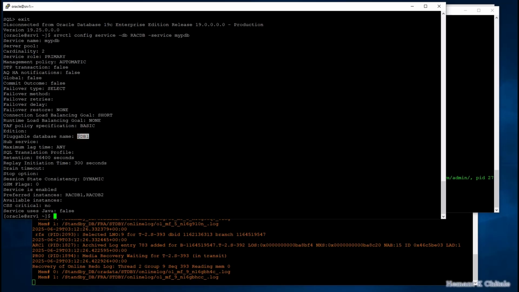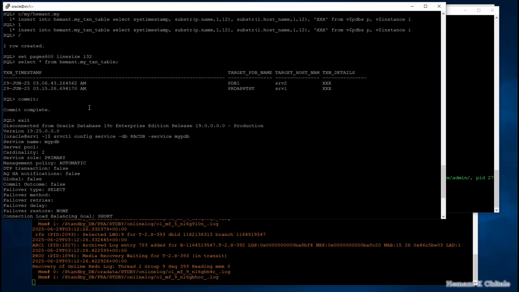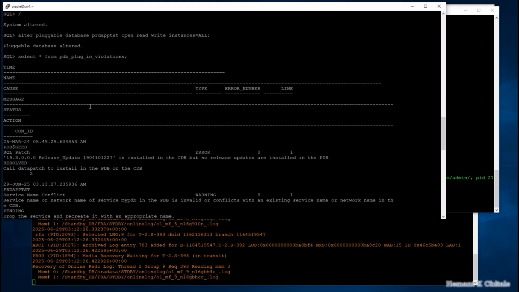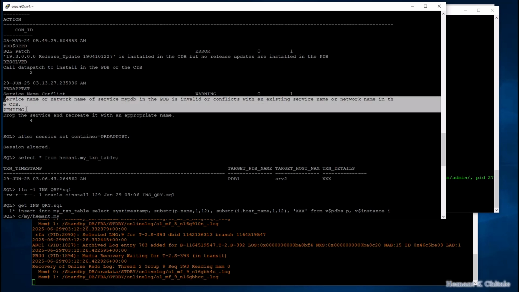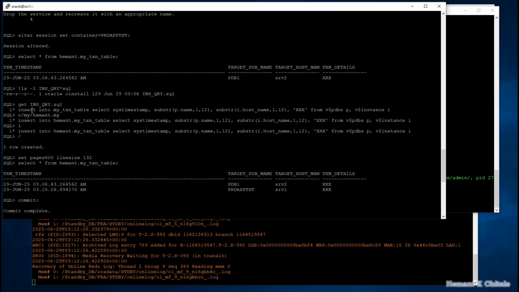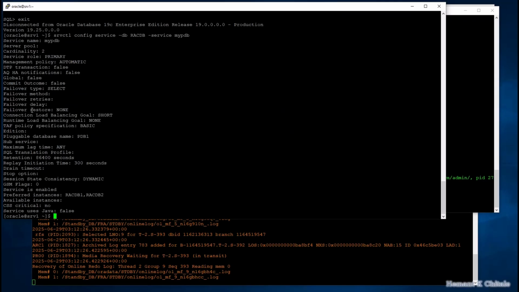So there's only one service name which is configured to connect to PDB1, but the new pluggable database, when I opened it, raised a warning message saying the service name has been inherited with the same name. So you might have issues connecting. So it's always preferable to create a new service name. So let's do that. Let's create a new service name for this as well.